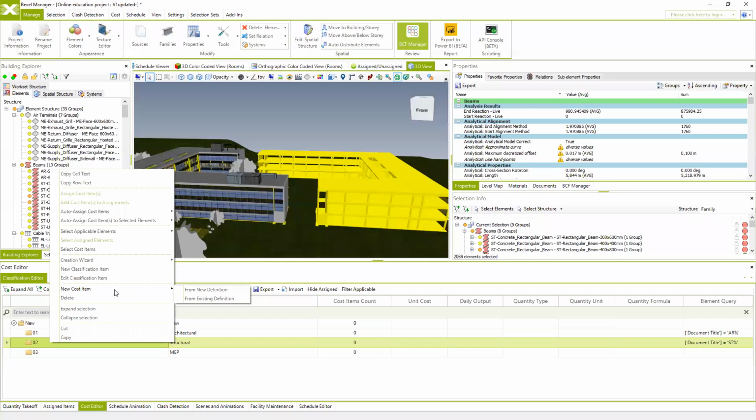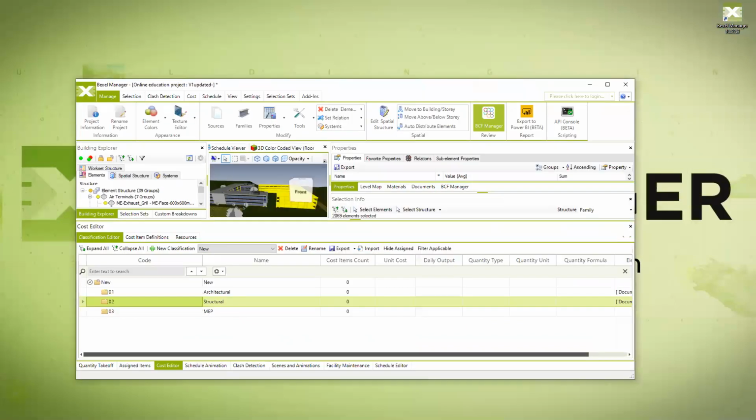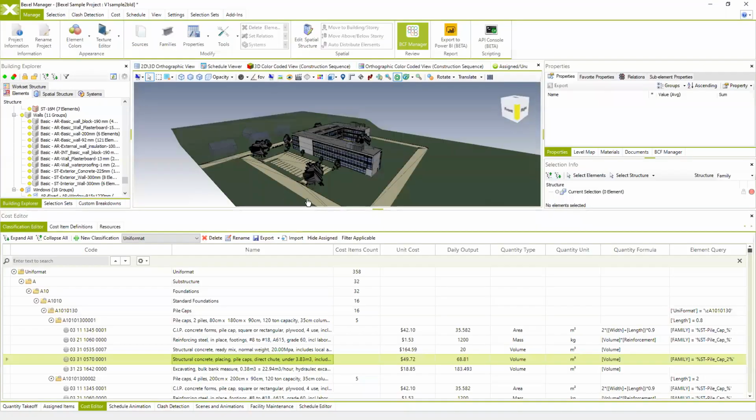In this case, because we do not have already loaded classification items or cost databases, we can create new from new definition. In case you already have something, then you can choose from existing definition. I'm gonna briefly switch to the previous project again, this sample that all of you already have.